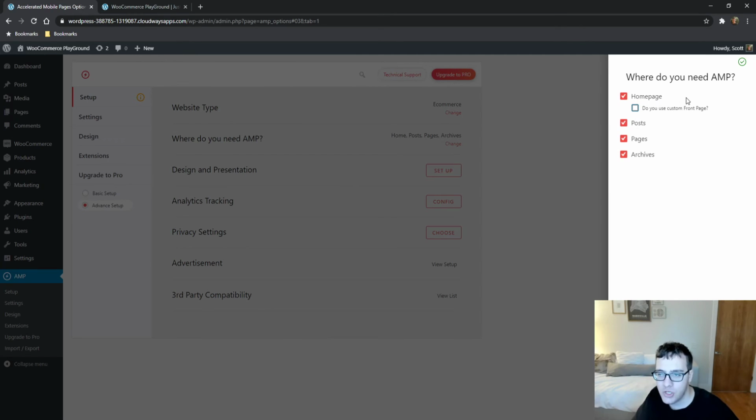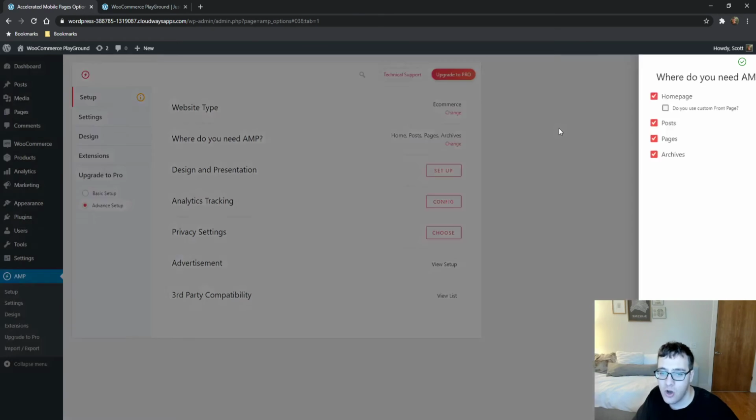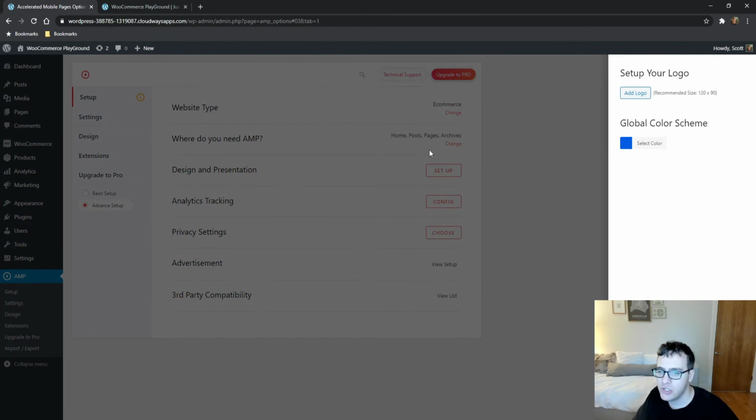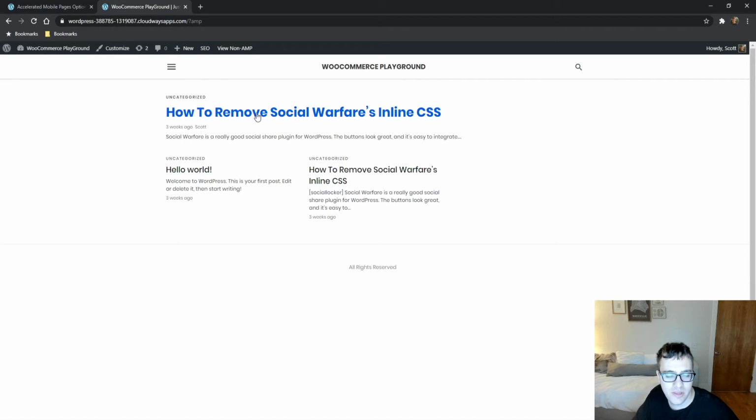If you have a home page that's just built with Storefront and doesn't have a custom page assigned to it, just do that. If you built the pages in Gutenberg, Elementor, whatever, you have to then choose that specific page through the drop-down menu. So we're just going to select home page. Design and presentation. This is where you can choose to add your logo and your color scheme. This is a global color scheme that you can then add.